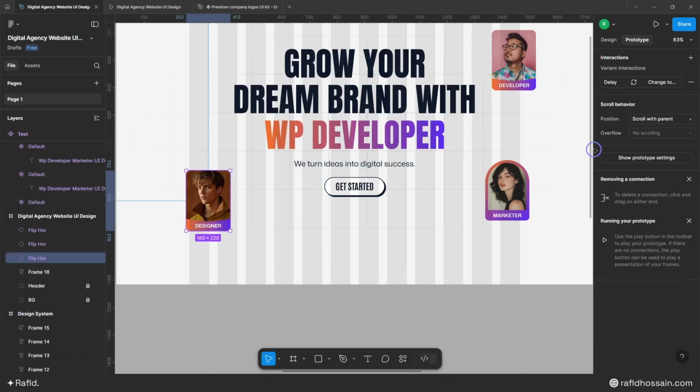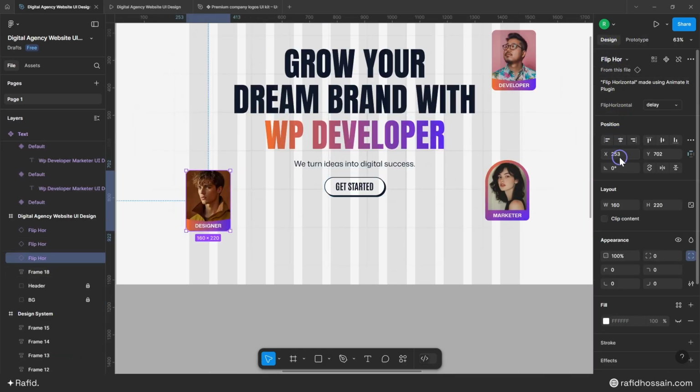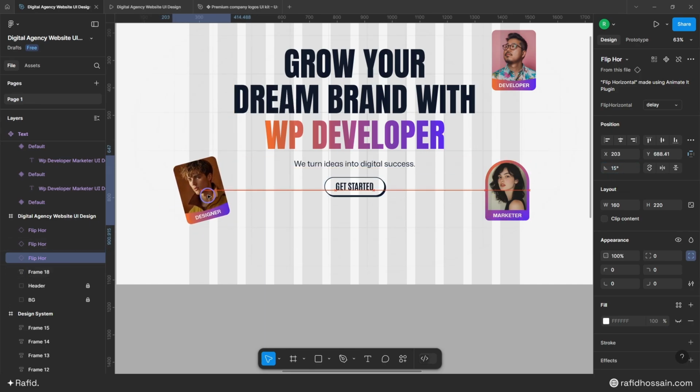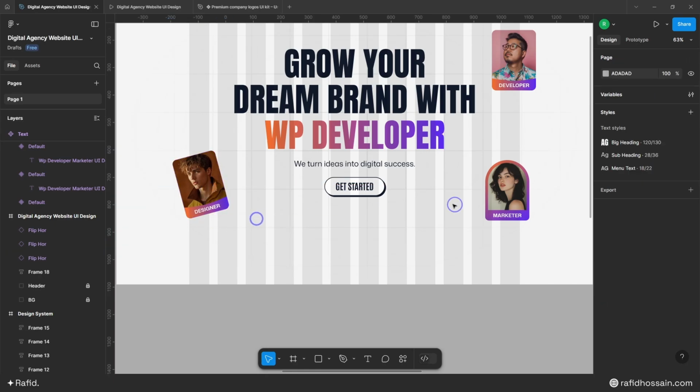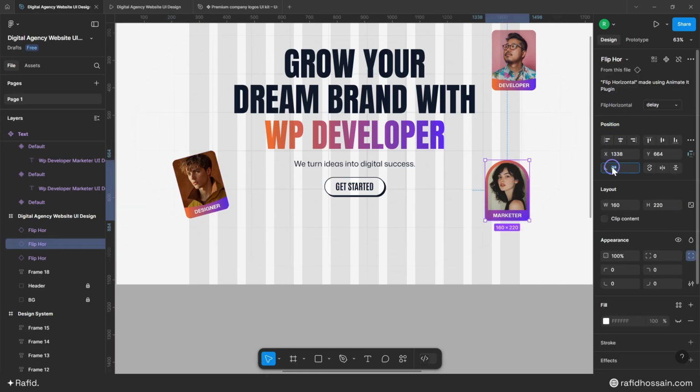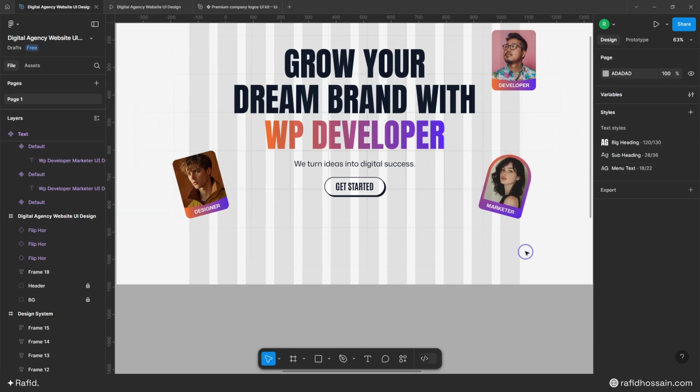Now I'll add a rotation to this. So click on this design option and I'll add rotation of 15 degrees, like this, and I'll place it somewhere here, like this. And also I'll add a rotation of minus 15 degrees, like this.